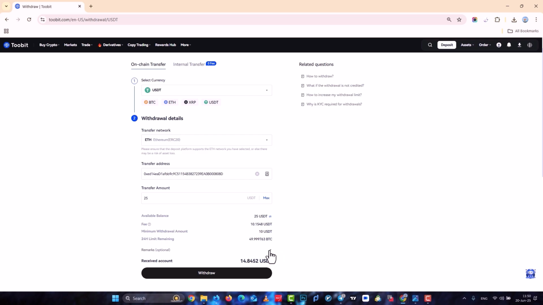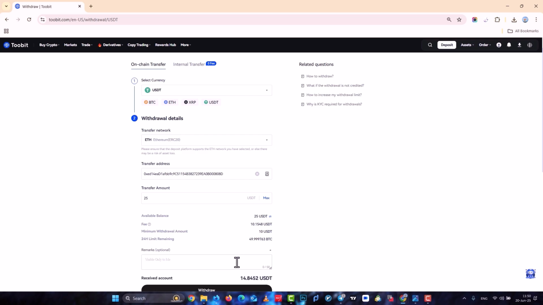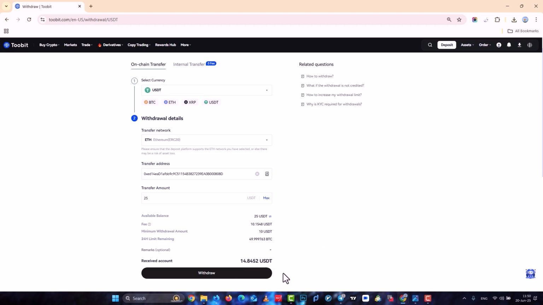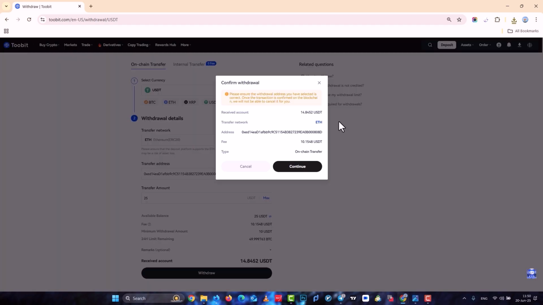If you want to add remarks, you click on this section and write the remark. And finally, click on withdraw. You see the details for the withdrawal and click on continue.